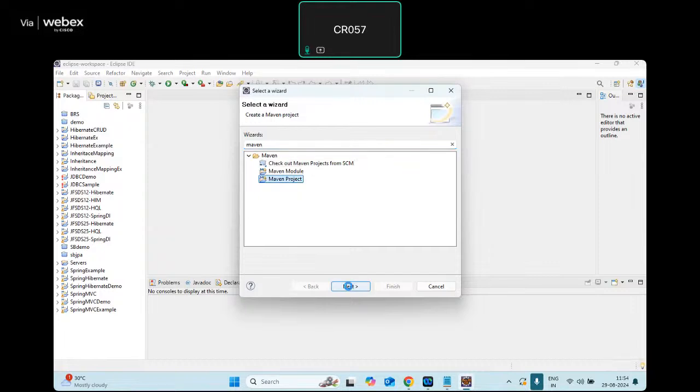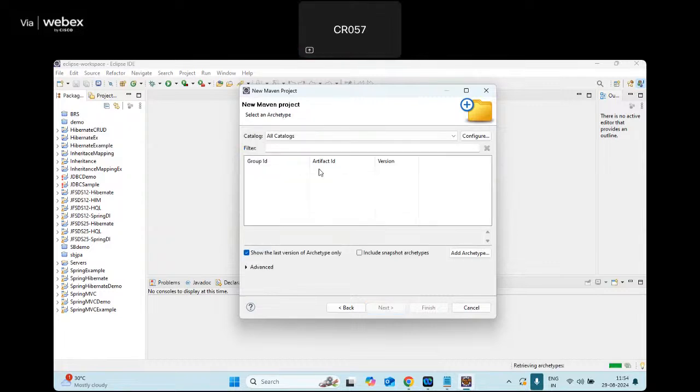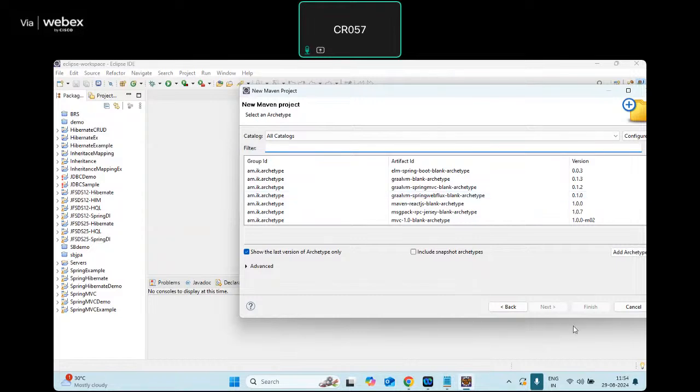Click on it, and just leave this as is. Click on Next. You need to wait for the filters to be retrieved. Just wait a couple of minutes here so that your archetypes get retrieved. Once they are retrieved, search for an archetype of quickstart version 1.4. The people who are not getting version 1.4 can work on version 1.1 or the version which they are getting.